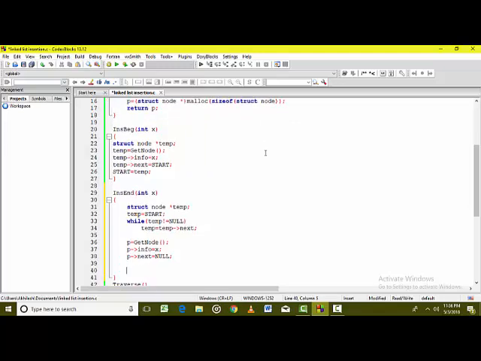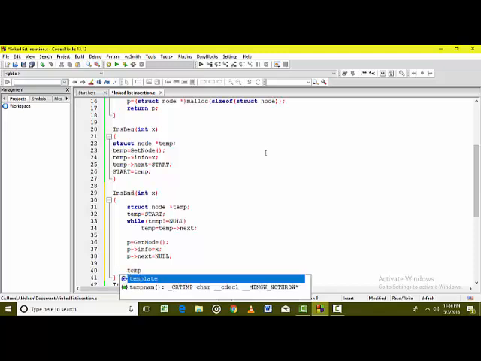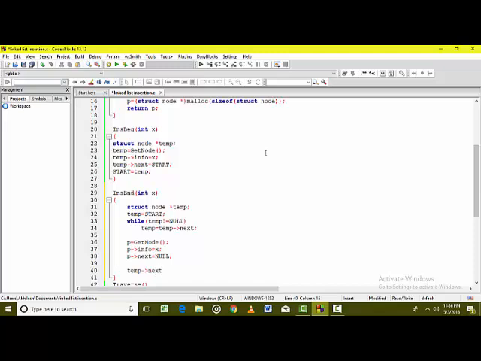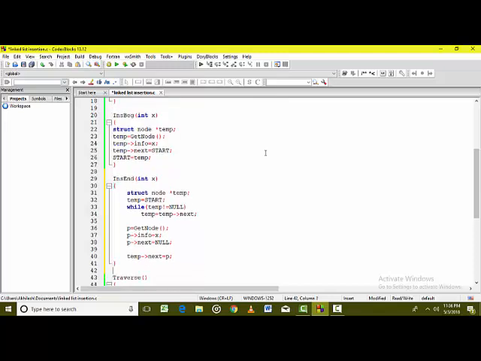The only thing that remains now is to link the previous last node with this one. Previously the last node was temp, because by the traversal I have reached the last node. So temp is now keeping the address of the last node. In the next field of the last node, I can keep the address p, which is the newly created node. I have not declared p yet, so the type of p will be struct node star. It means a node pointer, because it is going to keep the address of a node. If we call the get node function that returns the address of the node, that will be accepted in a node pointer only.